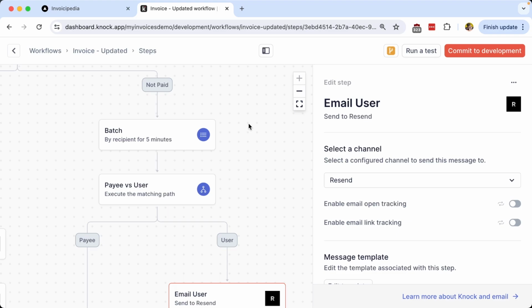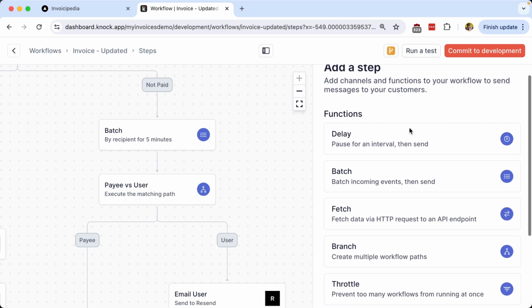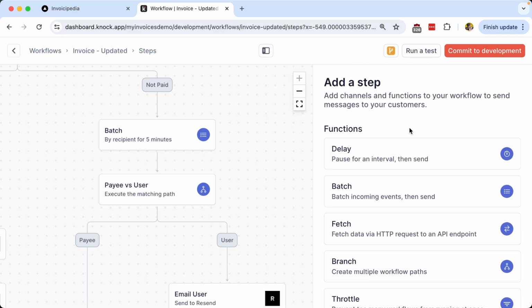Maybe by that time that step runs, you can make sure that status doesn't equal paid before sending that reminder. But either way, you have a lot of different tools here through these different step functions to give you the ability to craft and really send that exactly when you want it to. But let's go ahead and commit this to development as we usually do.